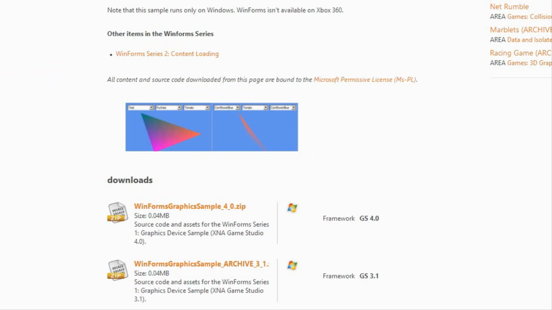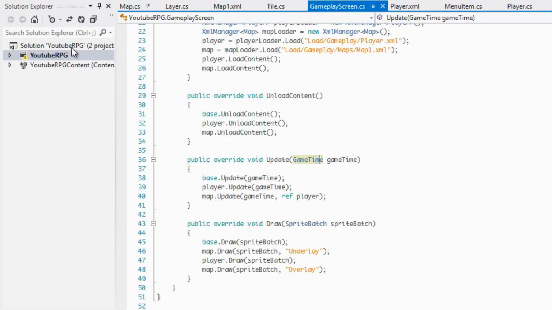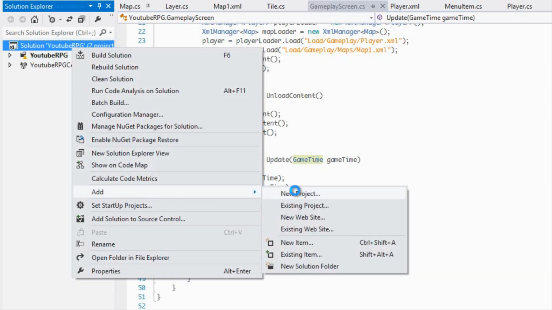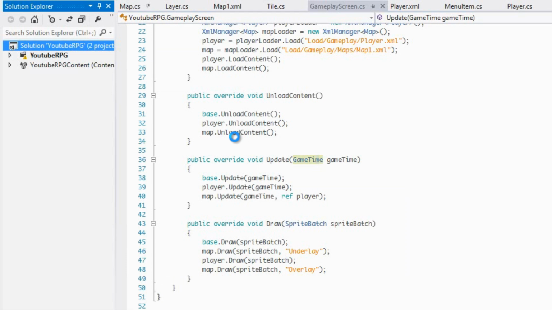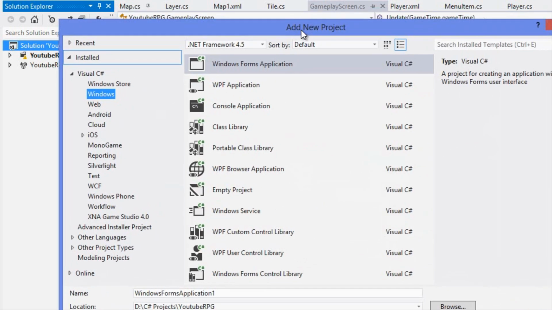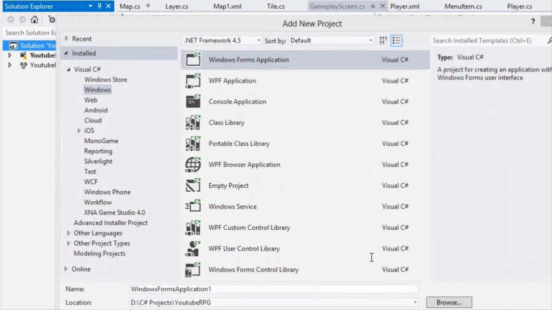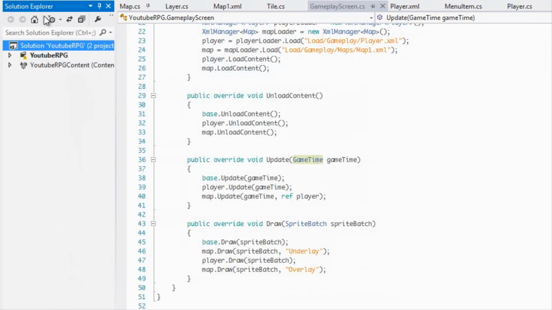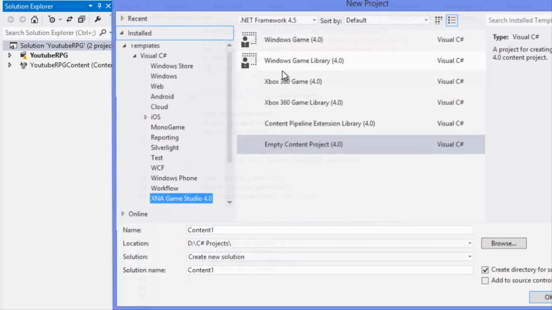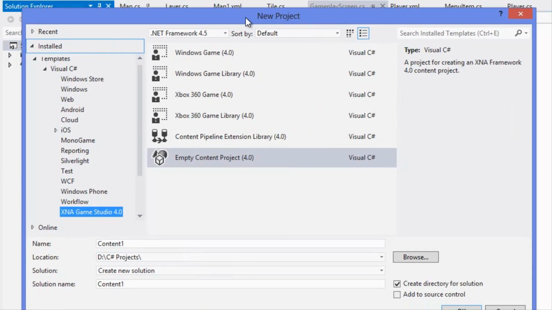So once you download that, you have two options. You can start a brand new project to use your tile map editor in, or you can include it in this solution. If you'd like to include it in this solution, you just right click the solution, click add, and add a new project, and you're going to use a WinForms. So you go to Windows, click WinForms application. That's for if you want to include it in your project, or if you want to include it in another project, then it's up to you. Right now, I'll just do it in a new project, just to show you how to do it if you want to start a new project.